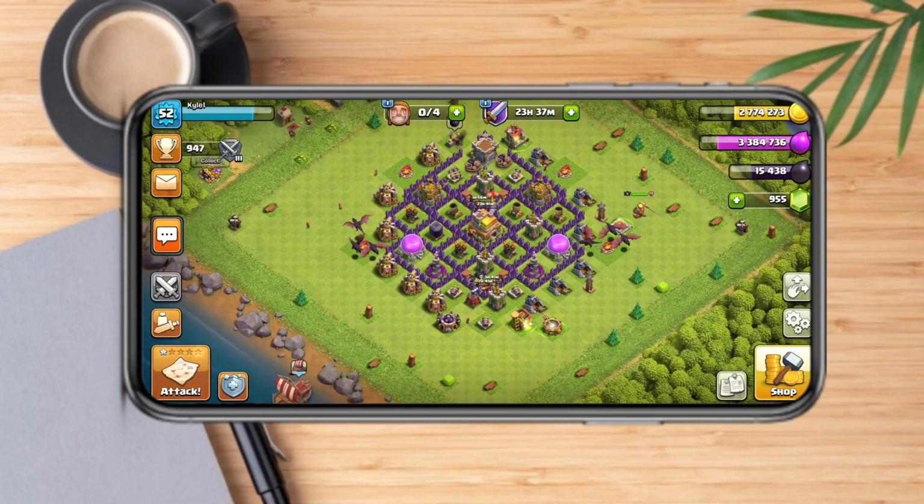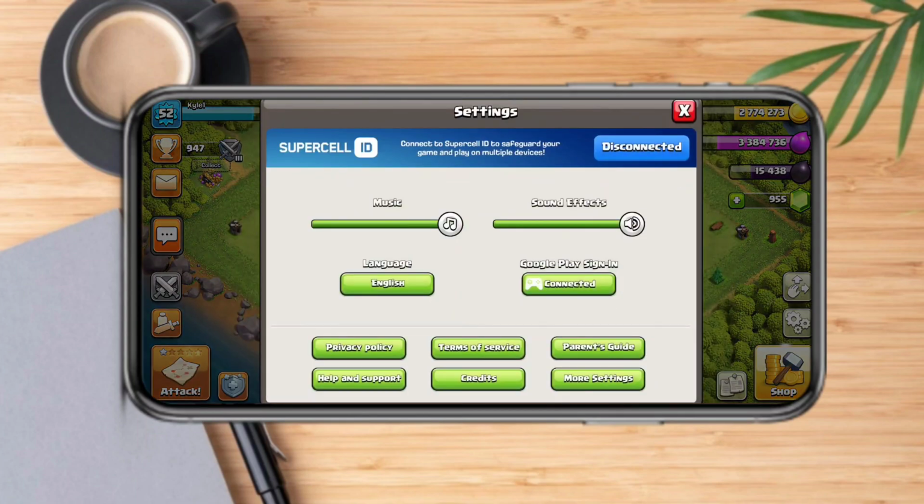Good day guys, so today I'm gonna teach you how to change your Clash of Clans account.